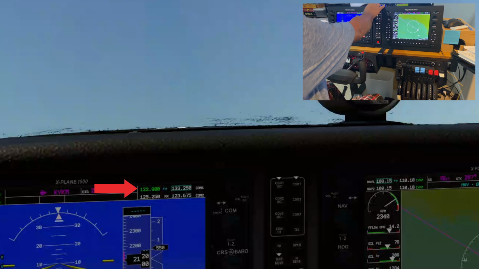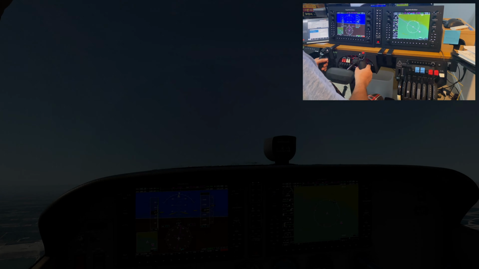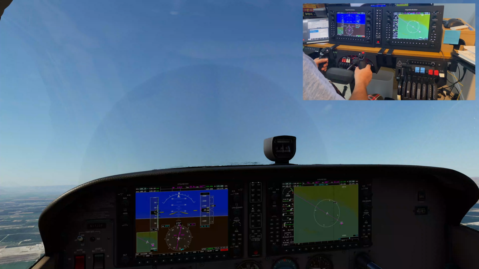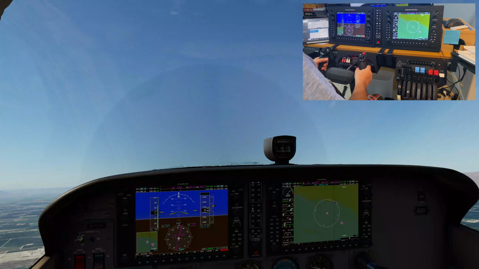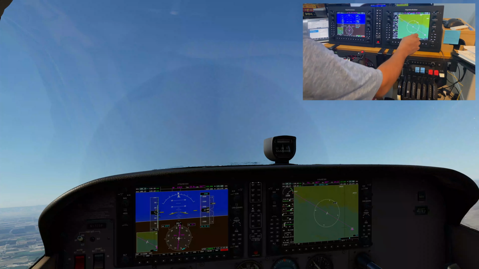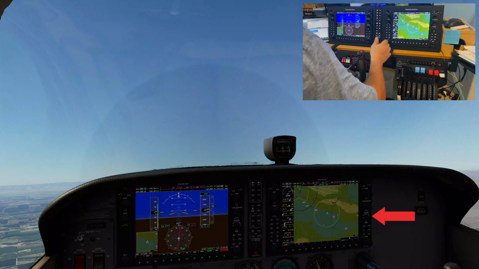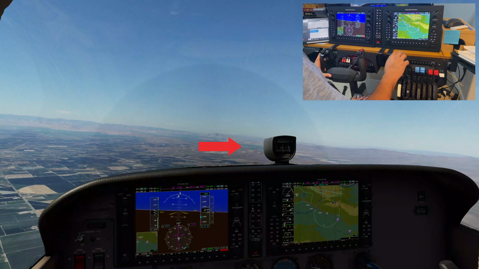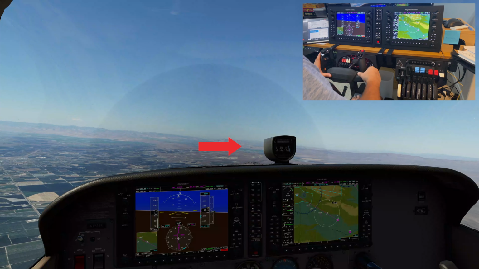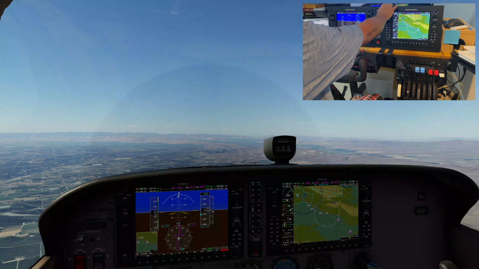Go back to COM1 and switch active to tower frequency for Yakima. I'll start the descent about 10 or 11 miles from the airport, and before we enter Yakima Class D airspace, we will call tower and get clearance for entry. I'll zoom out on the map on the G1000 MFD so I can see how close I am to the airport. Yakima is over the hills there. Let's switch to Yakima ATIS frequency and get the weather at the airport.